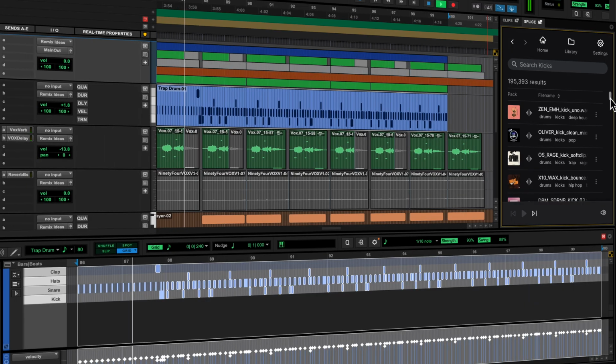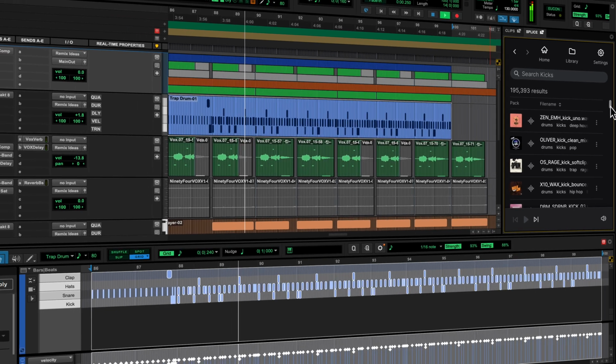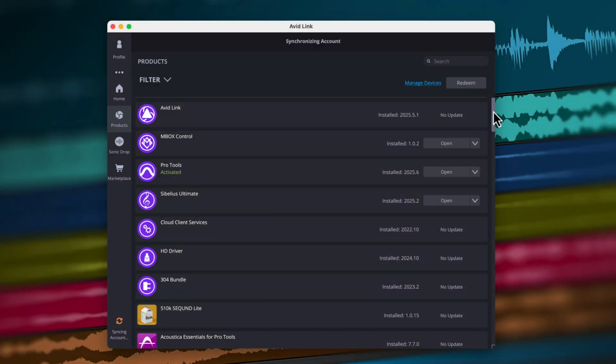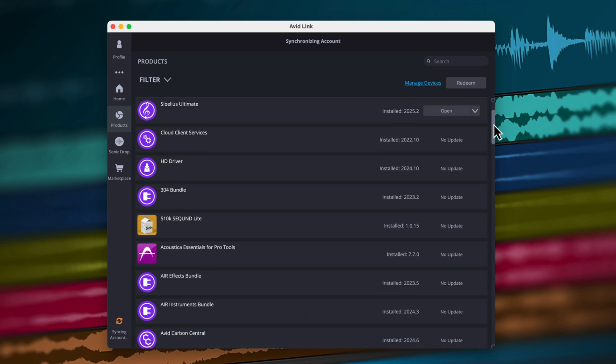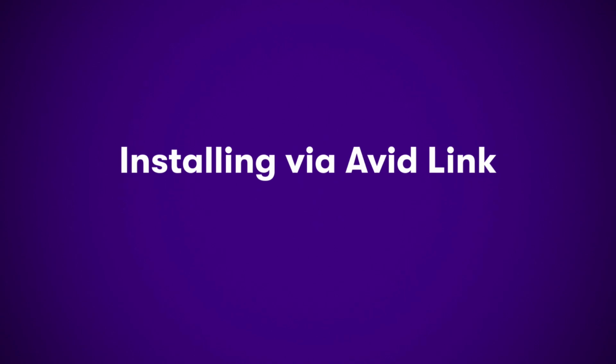Splice integration is included with all Pro Tools tiers, including Pro Tools Intro, and speech-to-text is included with Pro Tools Studio and Ultimate. There are two ways to get these new features. You can use Avid Link on your desktop, or you can log into your My Avid account and access them there. First, we'll walk you through updating to the latest version of Pro Tools with Splice integration and accessing the speech-to-text engine in Avid Link.